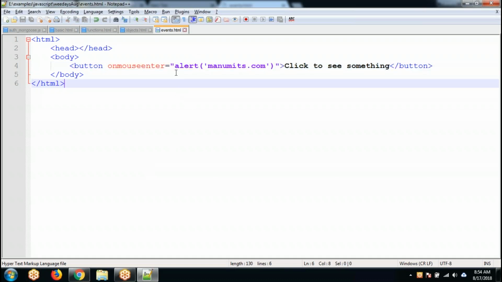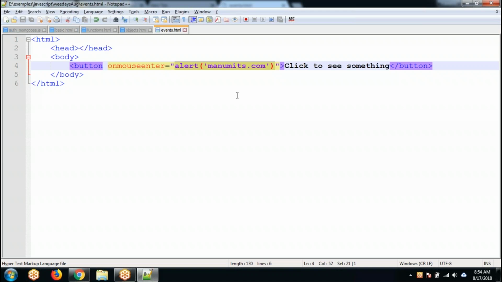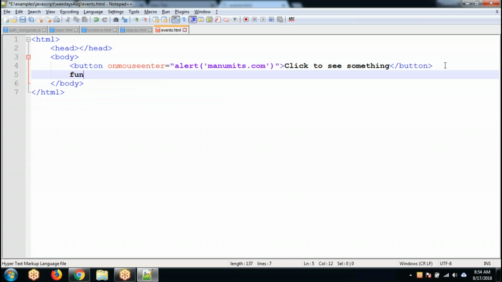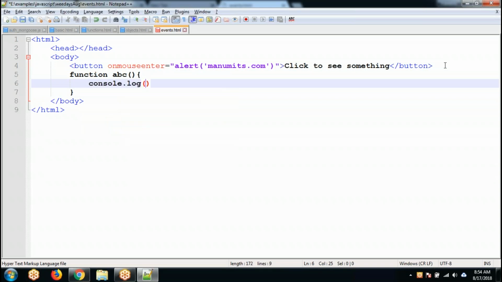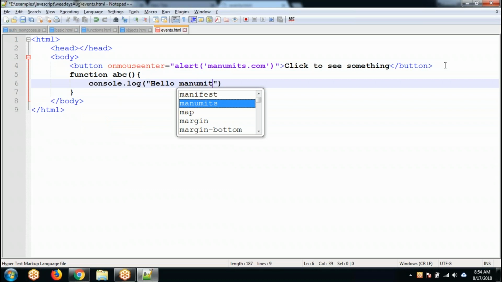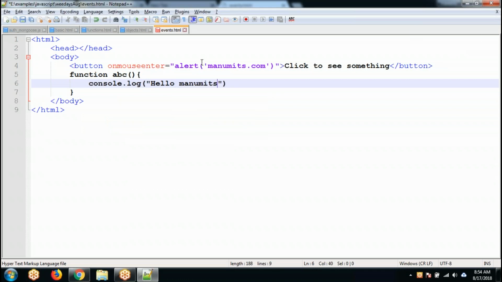For example, you can write a complete function and call it, but writing everything in double quotes is not good coding practice, and it is not easy to write over there. So that is why we define a function, and that function will be called, for example function abc. This function will be called.